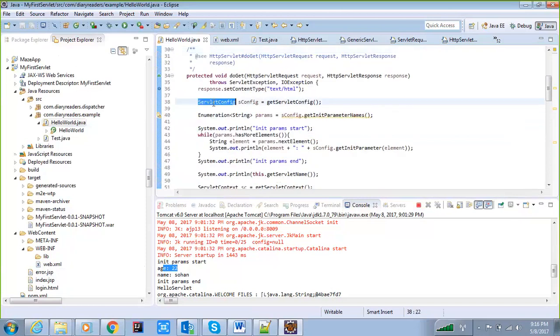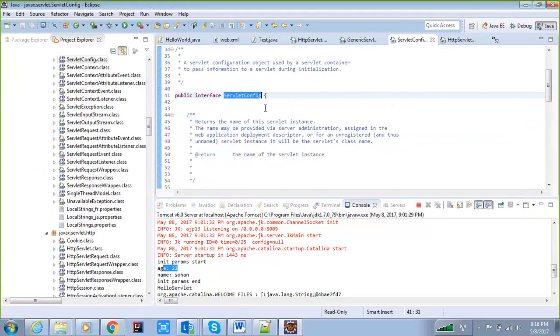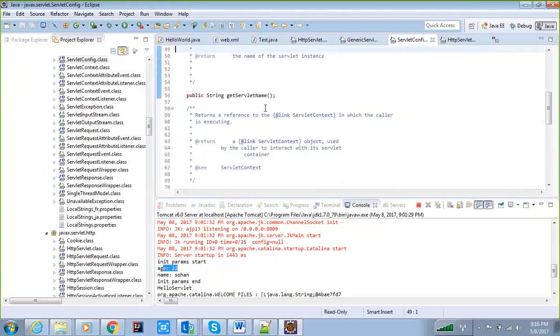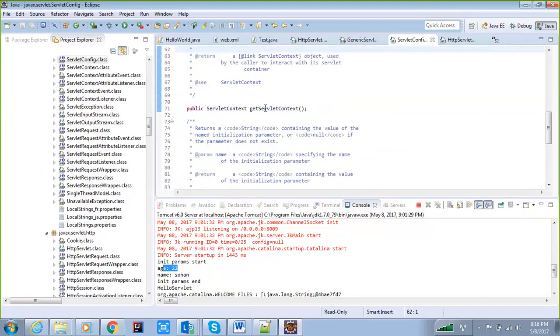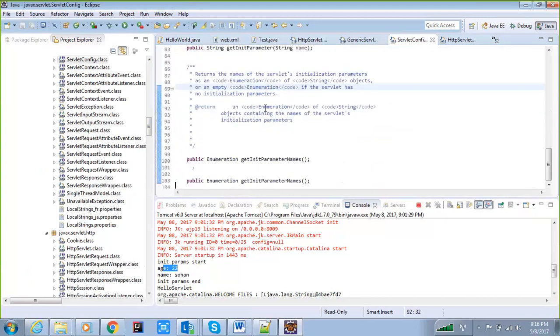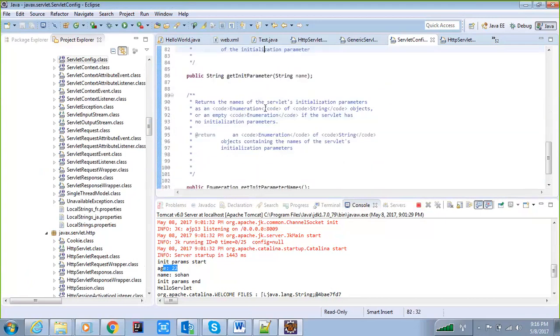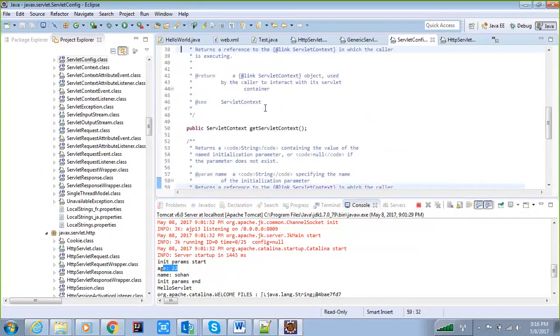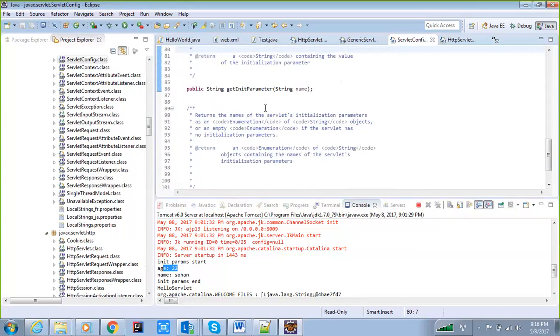If you go into servlet config, these are the things I have shown you: from the servlet config you can get the servlet name and the servlet init parameters, right? In the same way we have servlet context. Let me show you the servlet config interface.